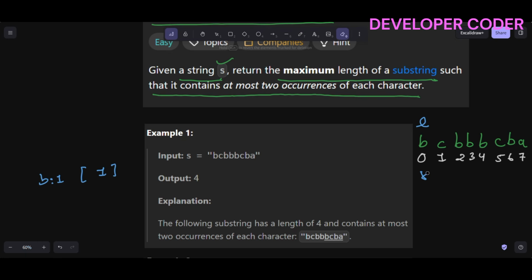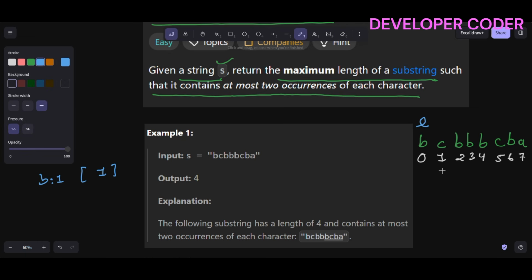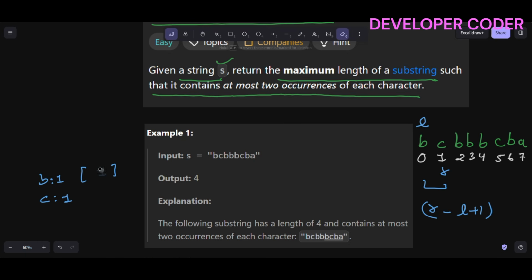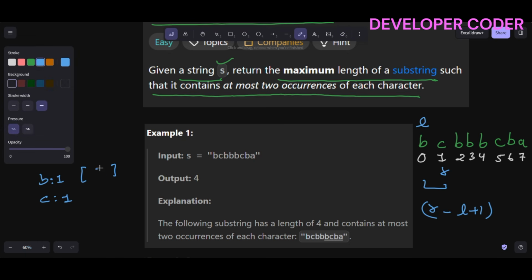Now what will happen after that? My R is moving ahead. R goes here. Now C's occurrence is 1. But this time, what is the window length? Window length is 2. That is nothing but R minus L plus 1. R is at index 1, L is at index 0, so 1 minus 0 plus 1 is 2. As of now, window length is 2. I will always keep track of the max, so here I will update it to 2.